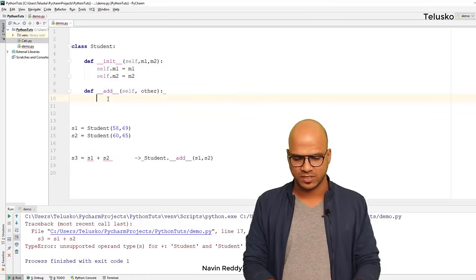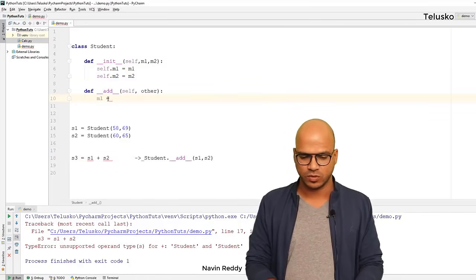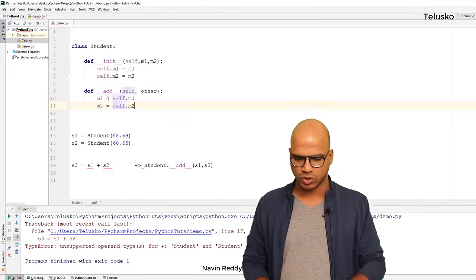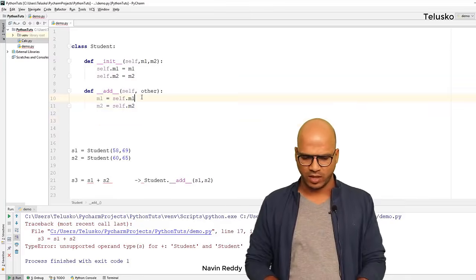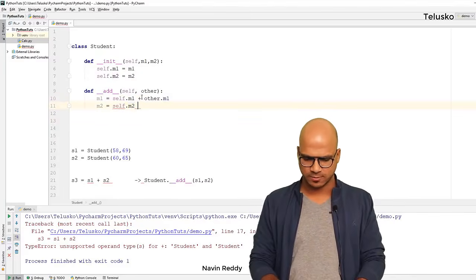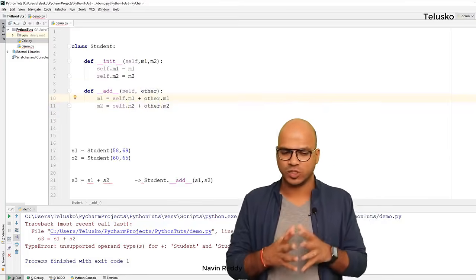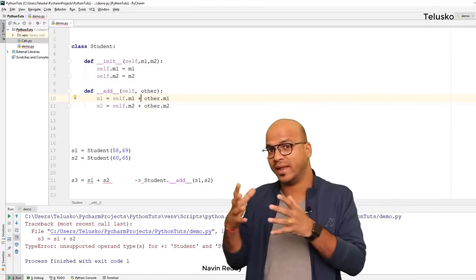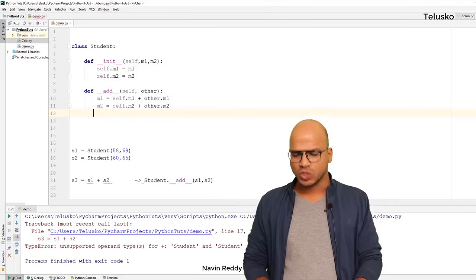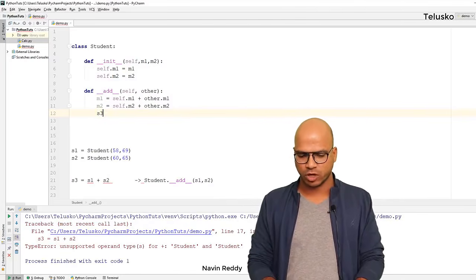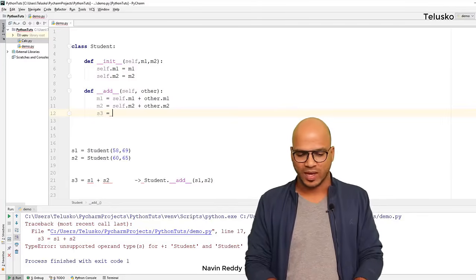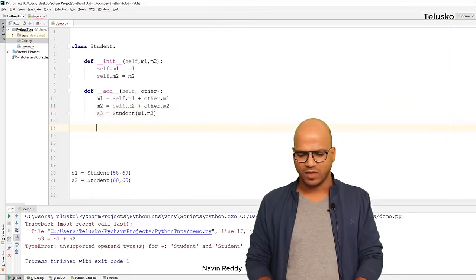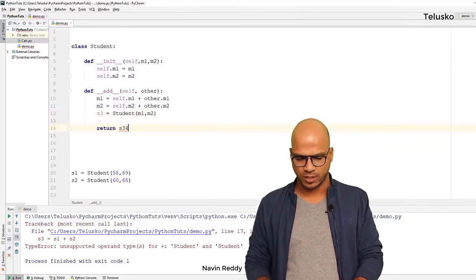So here, let's take two variables: m1 is equal to self.m1 plus other.m1, and m2 is equal to self.m2 plus other.m2. So this is how you add values: self.m1 and other.m1, and then m2 will have the addition of self.m2 and other.m2. Once you get these two values, you will create a new student object. We'll call that s3. You can have any name, doesn't matter. So s3 is equal to Student, passing these two values, m1 comma m2, and then you return s3 here. That is what you're expecting.